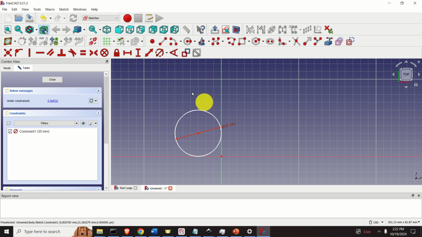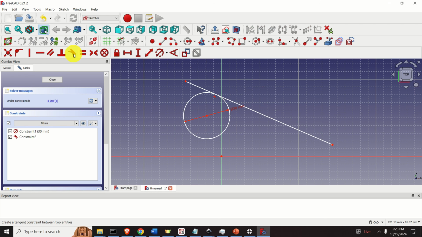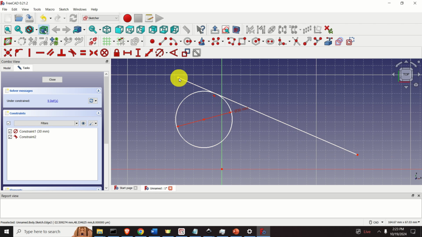Next, let's explain how to construct a line that's tangent to this circle. First of all, let's construct a line. Here it is. Now, what I would like to do is to make sure that this line sits on some other direction or a line that's tangent to this circle. To do that, click on the line, click on the circle, and over here you have constraint tangent. And here it is. Now the line is tangent to this circle.